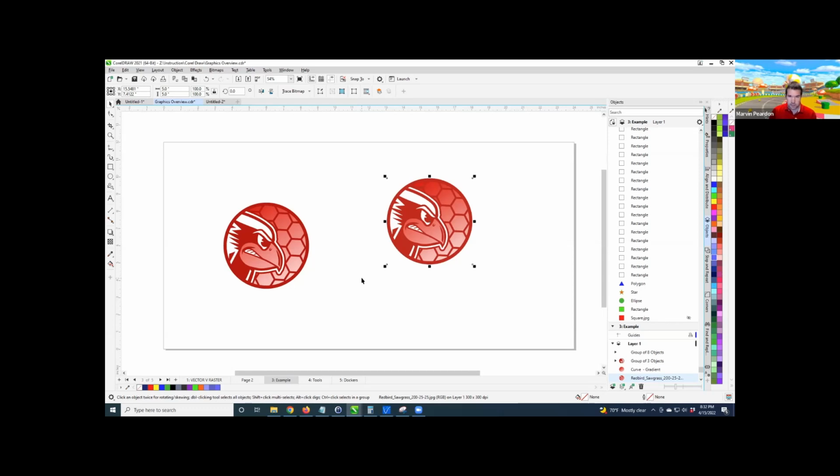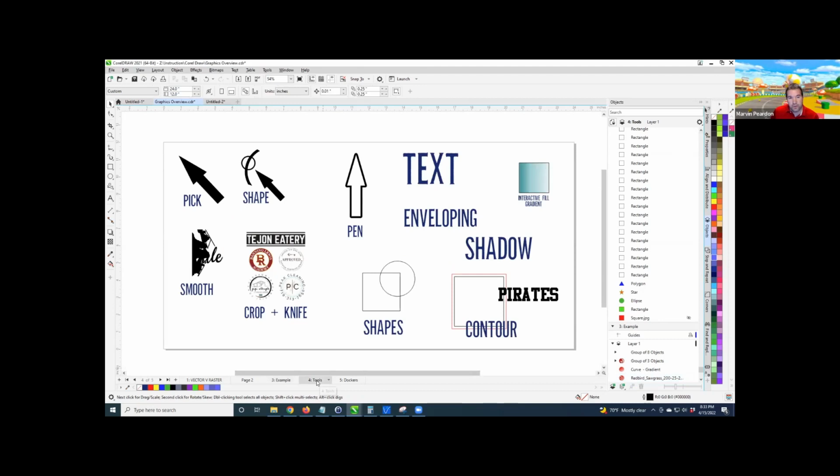Corel actually has, I think it's called Paint Shop. Yeah, and so those are more of your pixel-based editors. Yeah. So from there, I'll kind of go into tools.